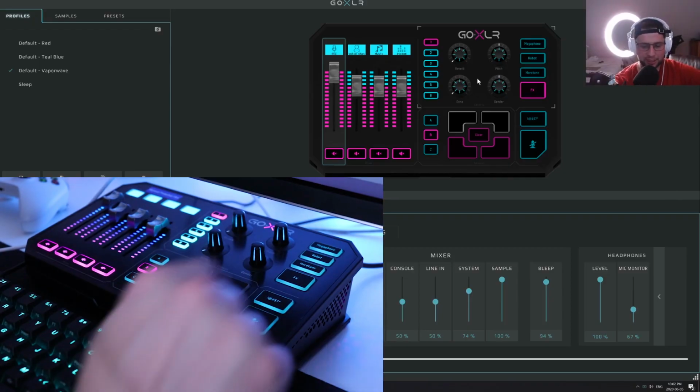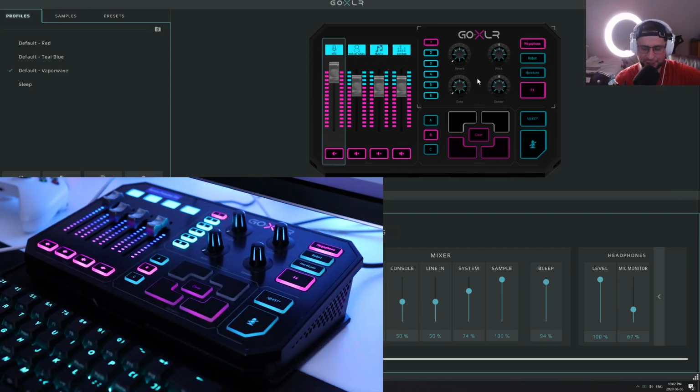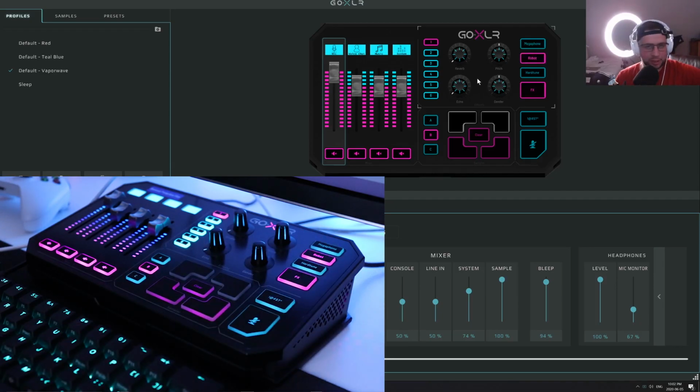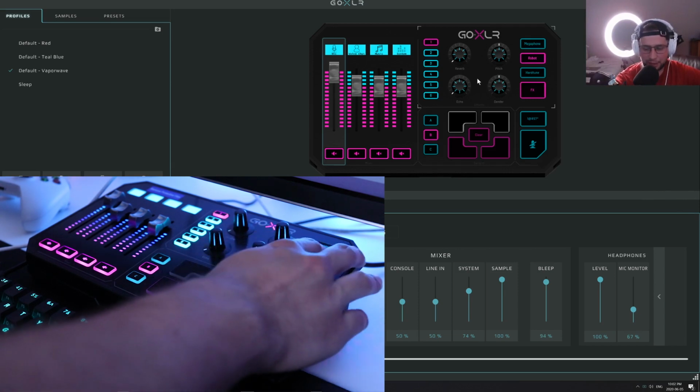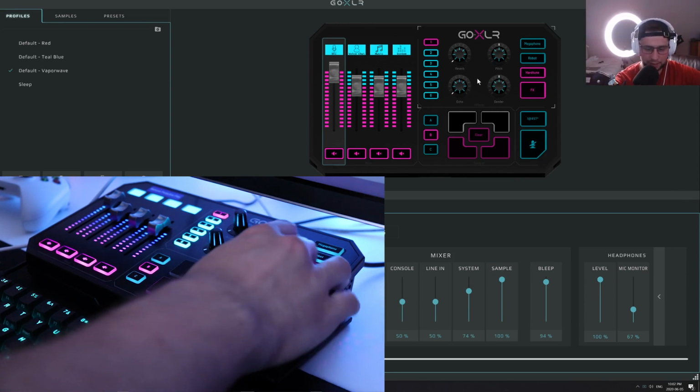First thing I'm going to do is show you guys the megaphone effect. So if I hit this megaphone button, it sounds like I'm talking through a megaphone, which is kind of cool. Make America great again. Oh, that's actually a pretty bad joke to make right now. I'm sorry. Then robot makes your voice sound like a robot, which is kind of cool, I guess. Hard tune. I don't know what this one does, and I don't like it, so I don't use it, but some of you guys might enjoy it.